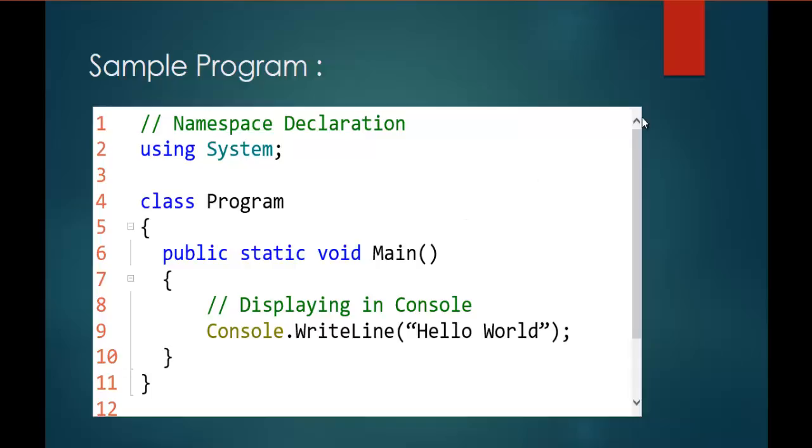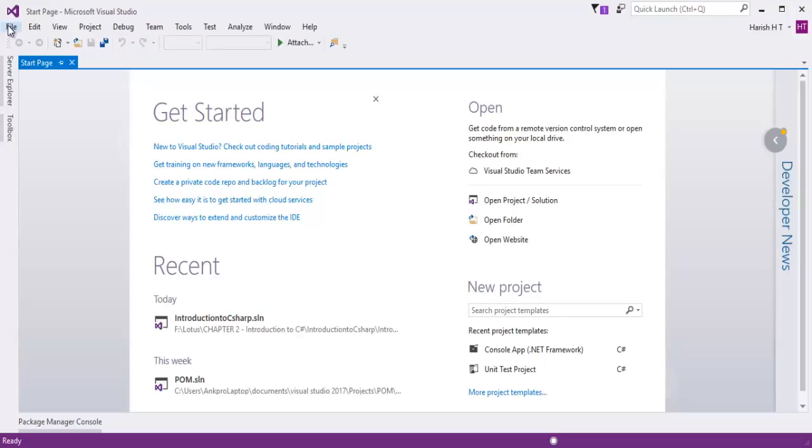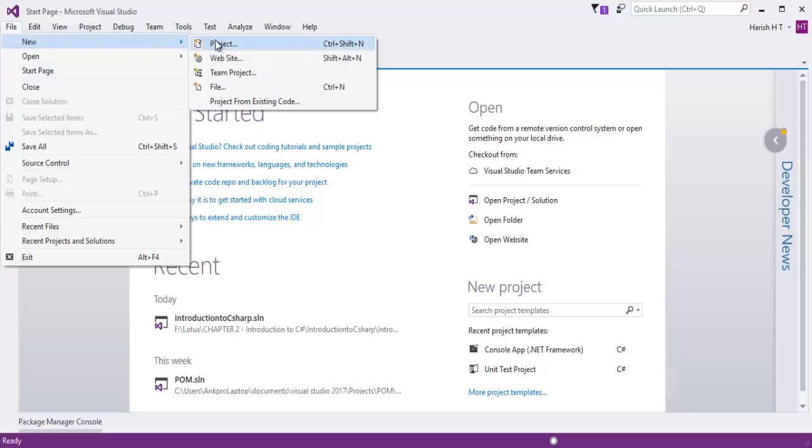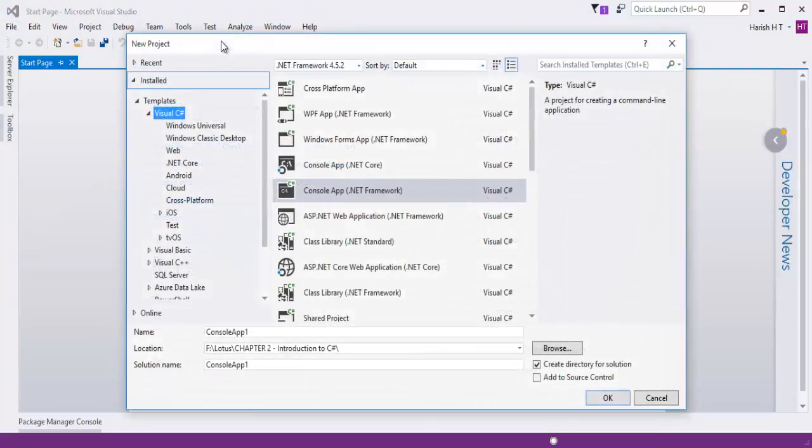To understand this program very clearly, I'll jump into Visual Studio and click on the file menu. I'm going to create a project. Keep in mind, .NET supports multiple languages, and one such language is Visual C Sharp, and that's what we are going to learn right now.